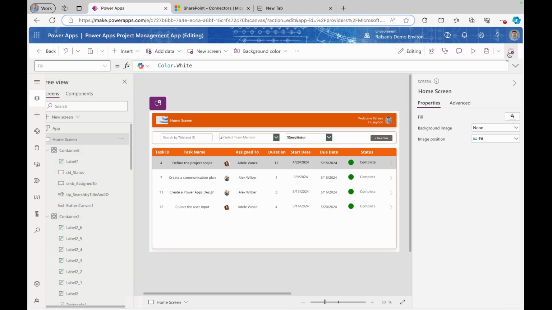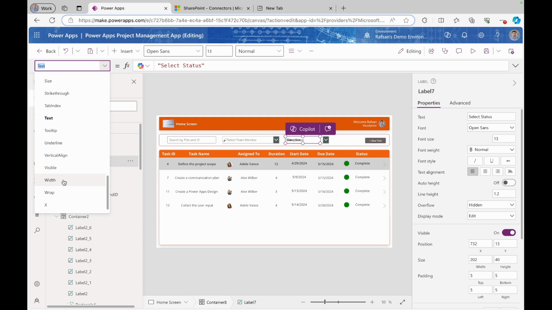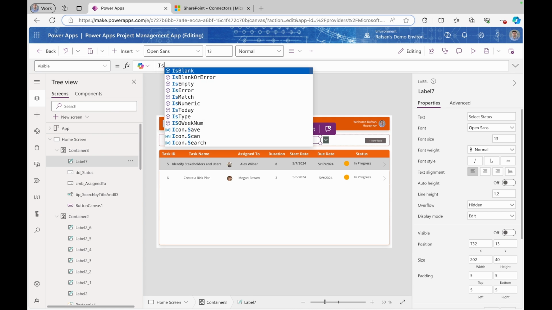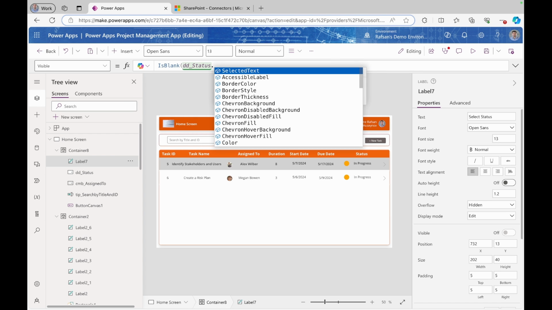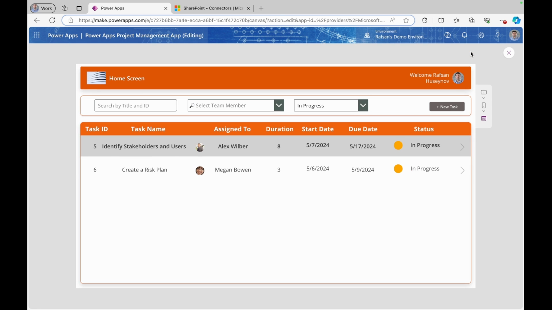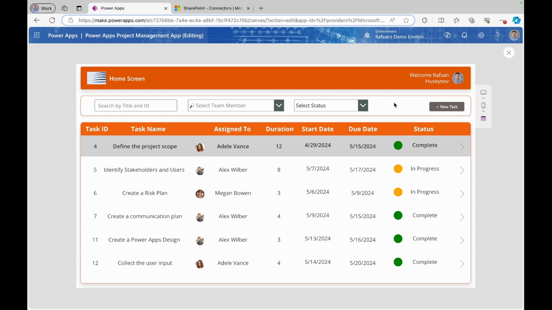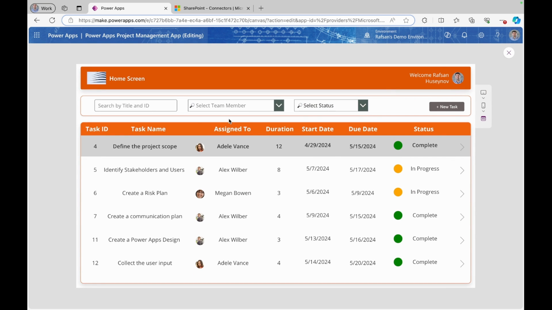So what I will do, I will select my label, and on the Visible property I will say IsBlank(DropDownStatus.Selected.Value), close the bracket. Now if I play, for example, you don't see the text value here. Deselect, and now it appears. So I will come here, add it here, perfect. Now it's kind of the same.